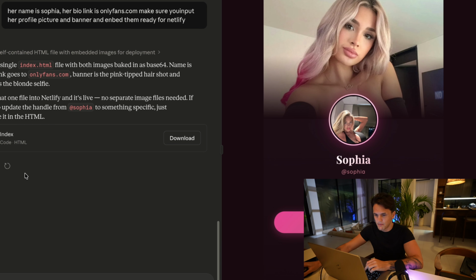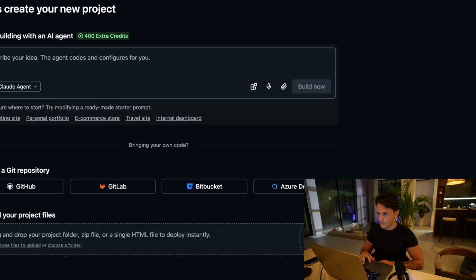I'm literally just going to create a folder on my Mac. And it's going to be called Sophia link. Cool, Sophia link. I'm going to put the HTML that I just downloaded into there. Essentially, I download this, you put this into a file, then you want to go over to Netlify. Where is it? This one. You want to chuck this in there.